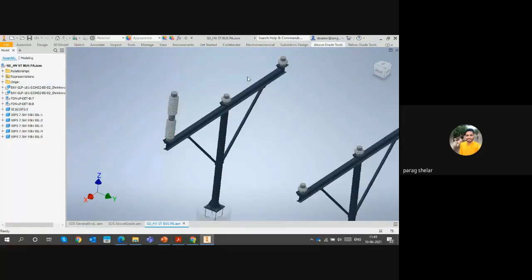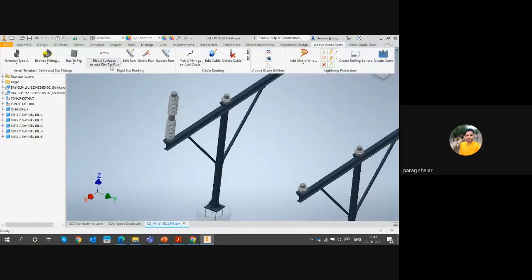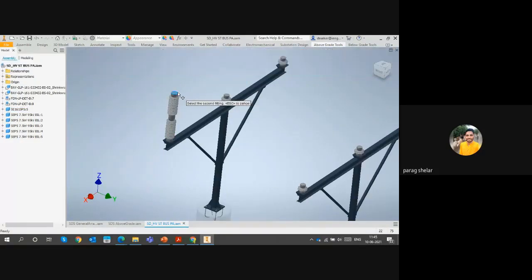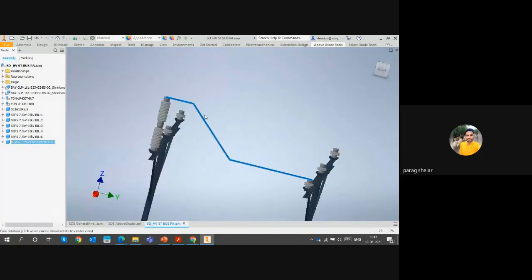Okay, just a moment. I will rerun my tool. So now I have picked the top surface of, let's say, this insulator, which is at some different elevation, and the top surface of another insulator. And I have chosen a flat bar bus to make a connection between those two. And you can see, as per the elevation difference, it will automatically orient our flat bar bus and make this connection.